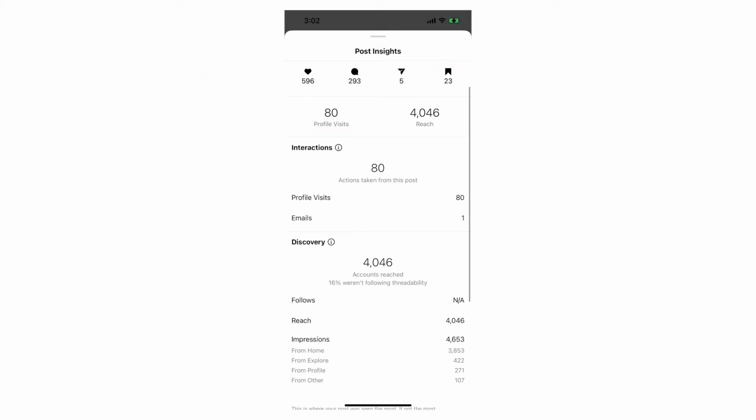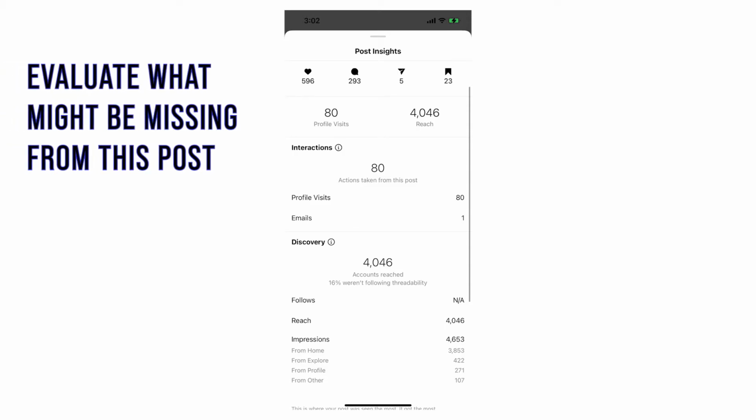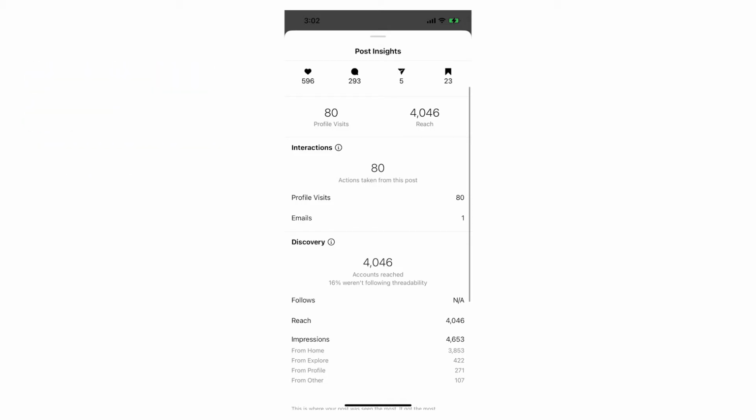So then you can go back and check out, how could you inspire them to actually take action on it? Did you miss a call to action? Or was it not something that they actually responded to as a topic? This will also track actions taken specifically from that post. So you'll see profile visits, follows, website clicks, emails, and everything sort of in between there.